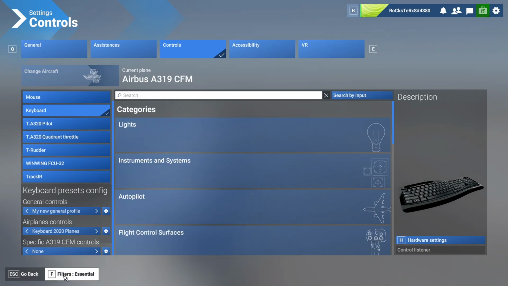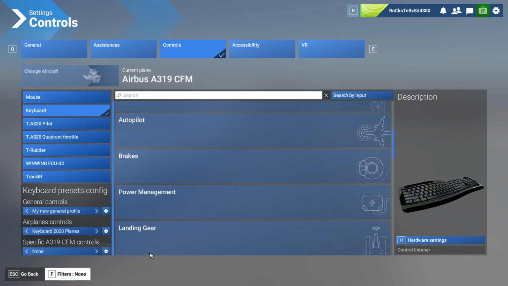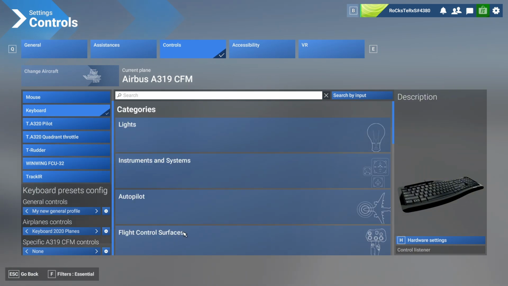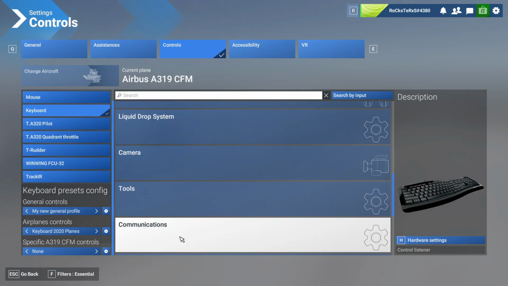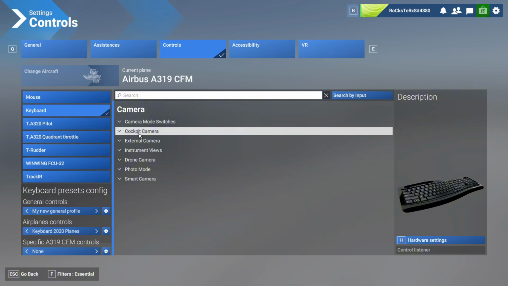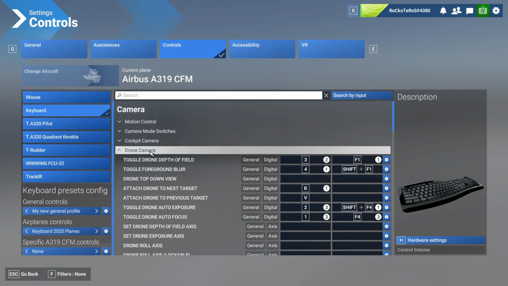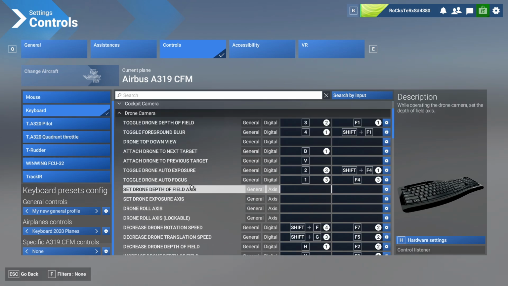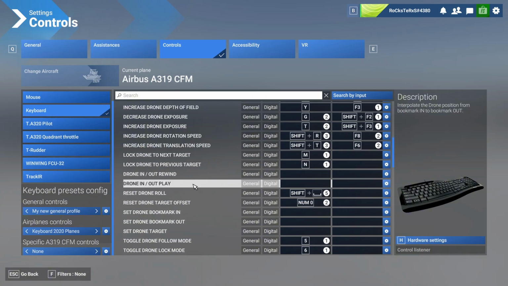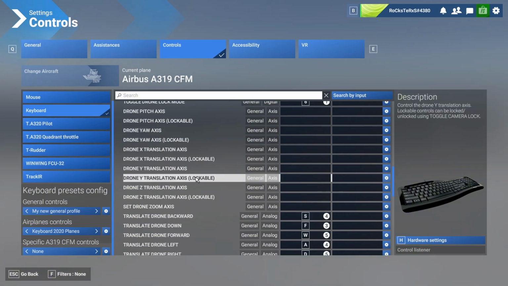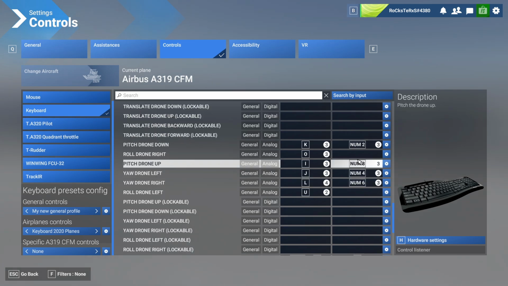So let's go back to essential camera. You know what? Just none. All right, so drone camera. I don't really mess with most of these. Actually, I do believe that they're still mostly the same. But I am actually changing these.